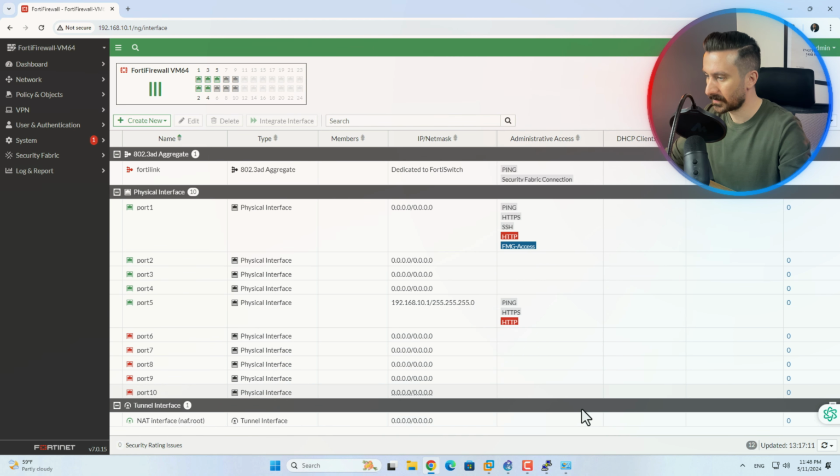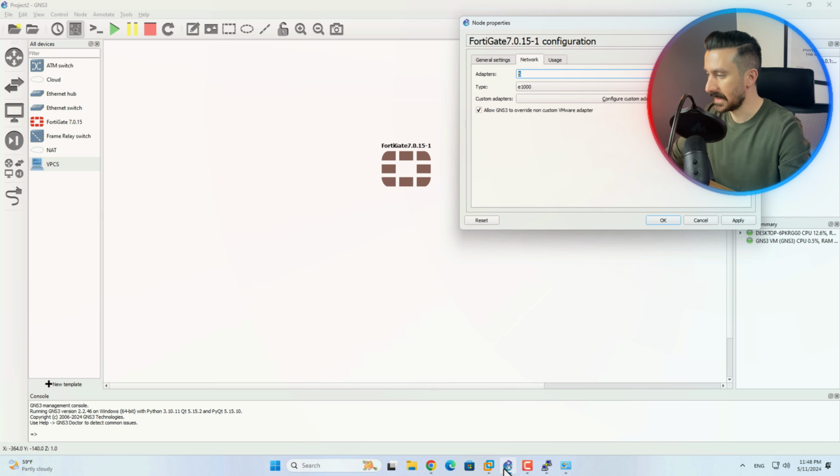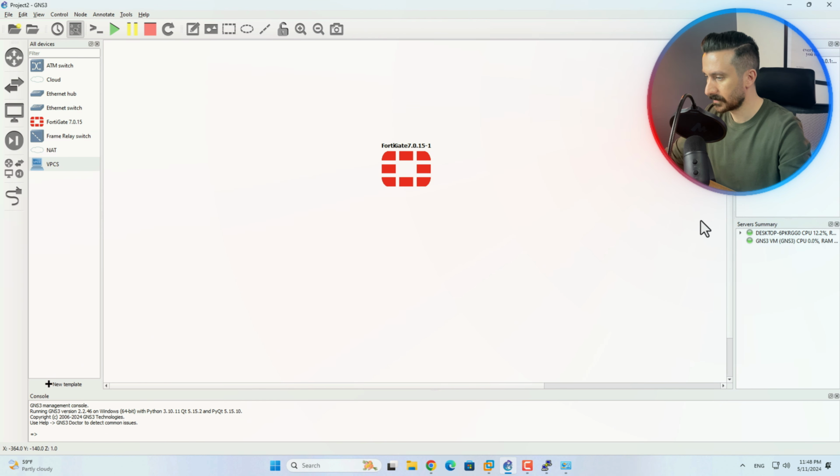Let us start our first scenario. To do this, I need 3 VPCs and 1 layer 2 switch. When I place the VPCs on this screen, it asks us which system is responsible for these VPCs' processes. I select GNS3 VM. I add the second and third VPCs. And finally, add the switch.